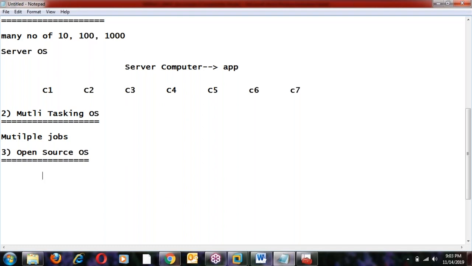Unix is open source, Linux is also open source. What is exactly open source? See, there are two things here: open source and freeware. Both are free of cost. Freeware can be used free of cost, open source is also free of cost. The difference is that open source includes the source code. The source code is available for us, and you can take it here.